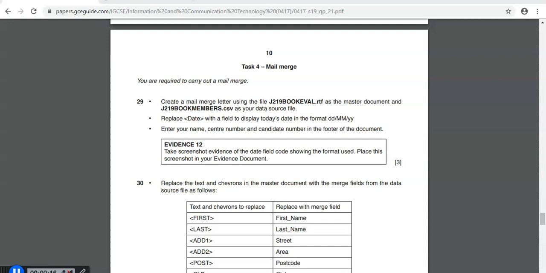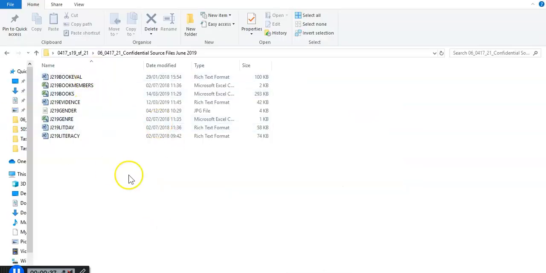We're going to start from step 29, and we're probably going to do these steps in separate videos. Step 29 says create a mail merge letter using the file j219 bookeval as .rtf as a master document and j219 bookmembers.csv as your data source file. So basically in your exam you're going to get a list of files. You'll probably get something that looks like this.